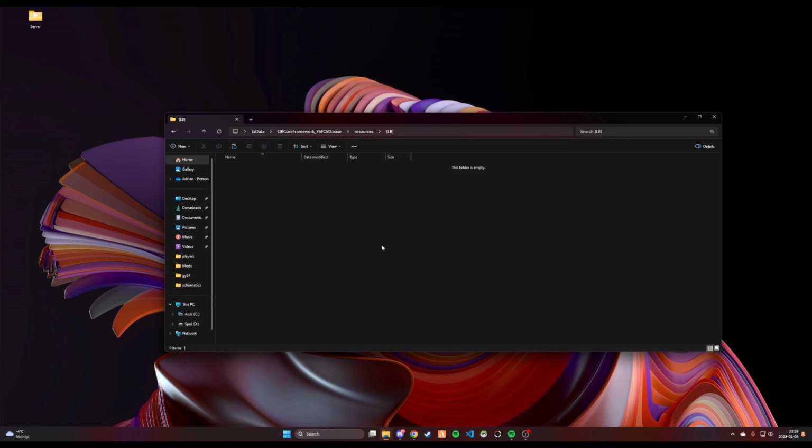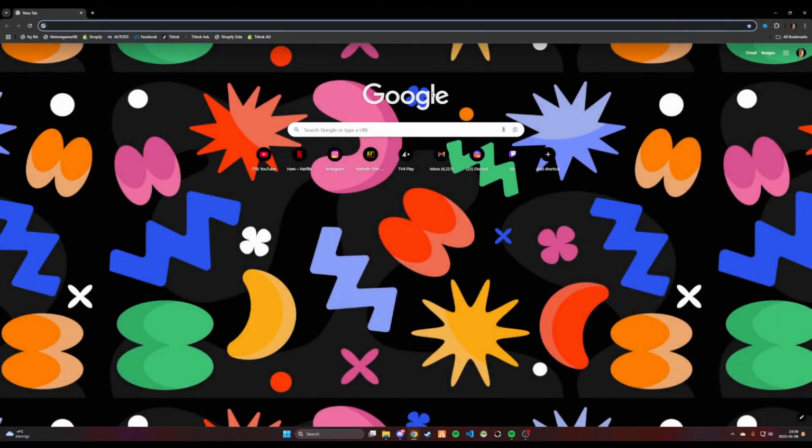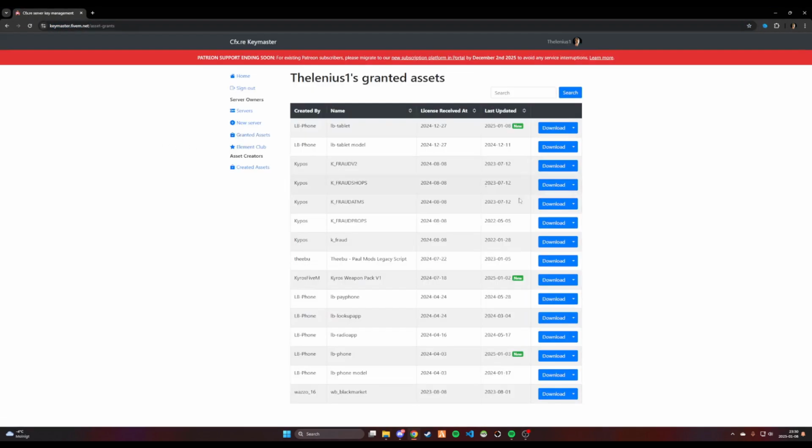First, what I would like to do is create a folder called LB, or whatever it's called. So we have a folder right here. Then what we're going to do is go over to Keymaster, log into your Keymaster, and then you should have your LB Tablet from LBPhone, as well as your tablet model. So we're going to download both.